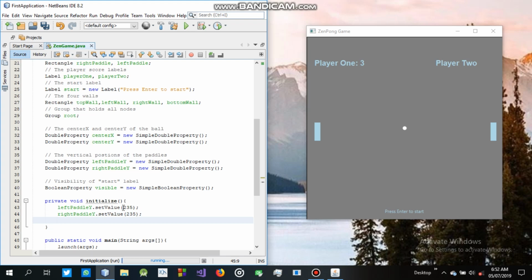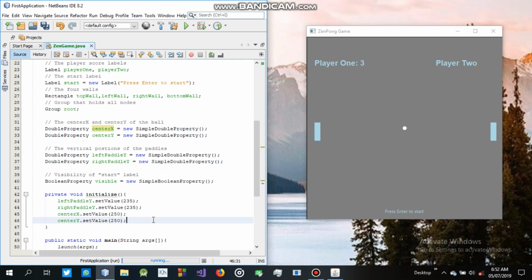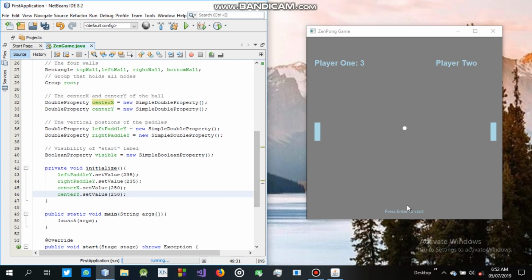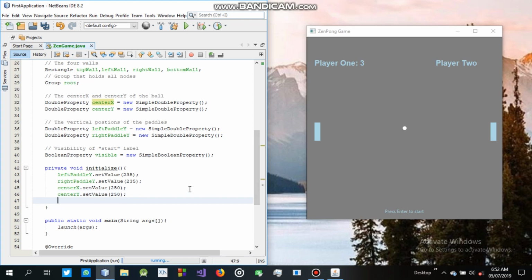The ball, so we're going to be setting the center x of the ball. So dot set value. So we're going to set it to 250, and the center y to 250 also. Next thing which we want to do is this visibility. So this should be visible at the start of the game. So visible dot set. So this is going to be set to true.